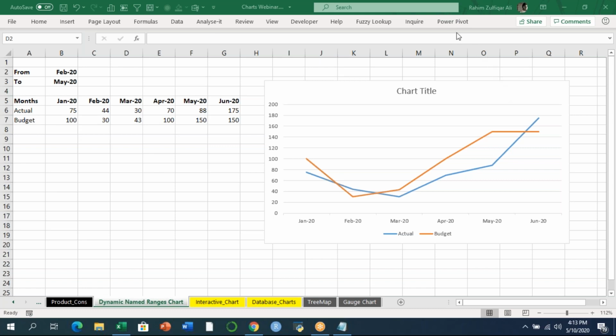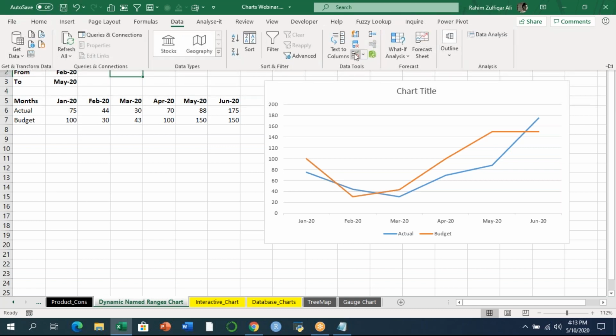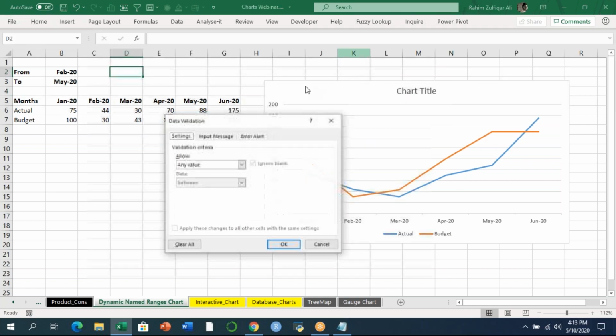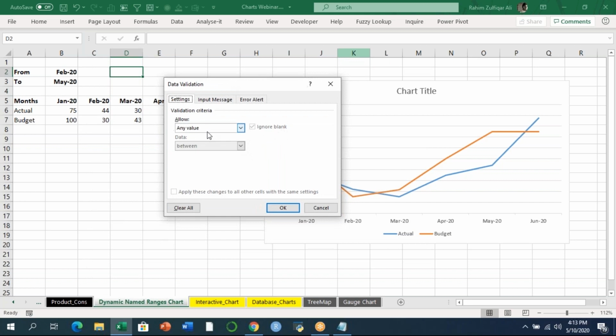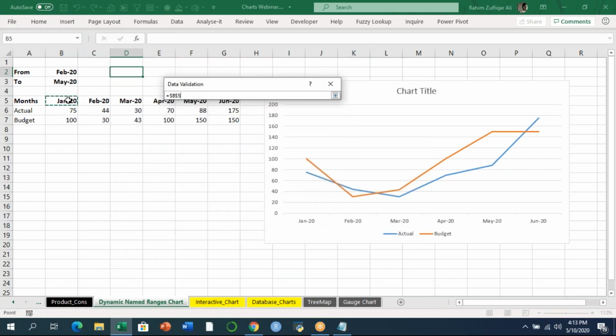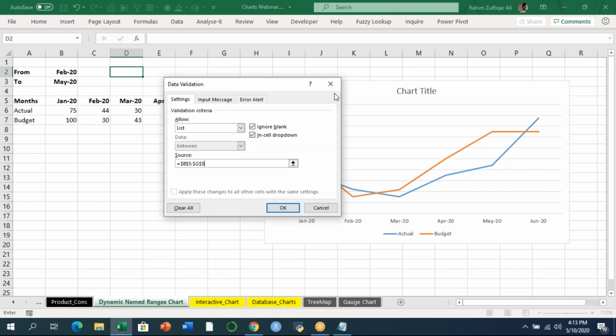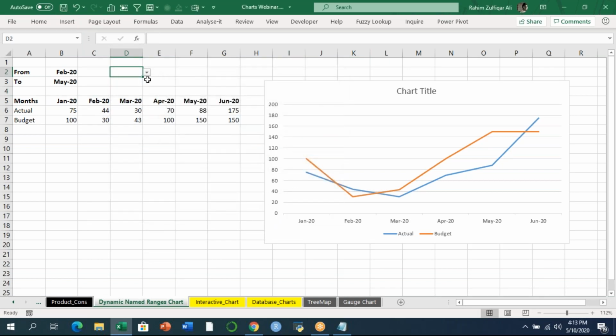How to create the data validation list? It's very simple. You need to go to the Data tab, and here you have an option which is called data validation. From the validation criteria, you select the list, and in the source, you define the range which you want to see in the list. After that, you have a small arrow on the right side of the cell which shows you a list of the months. So this is very simple and easy to create a drop down list with the help of data validation in Microsoft Excel.